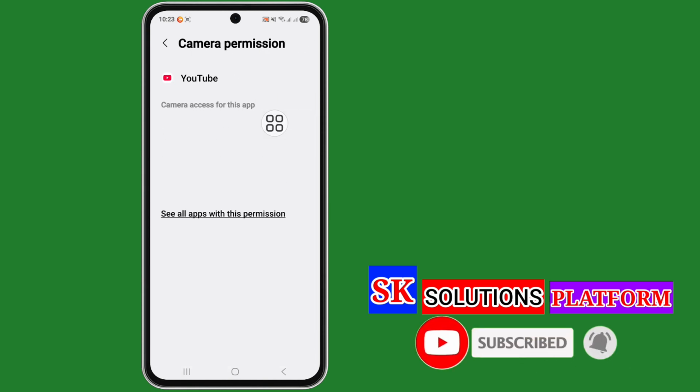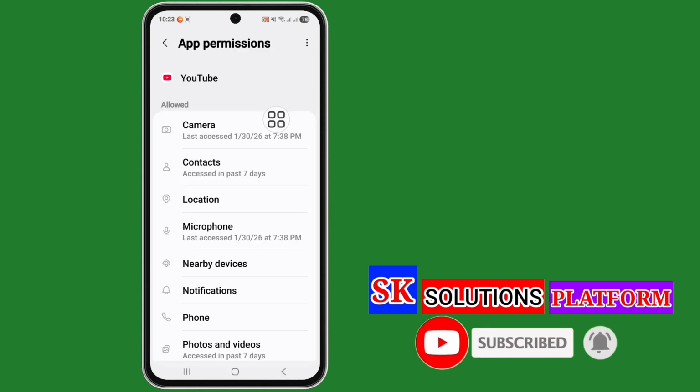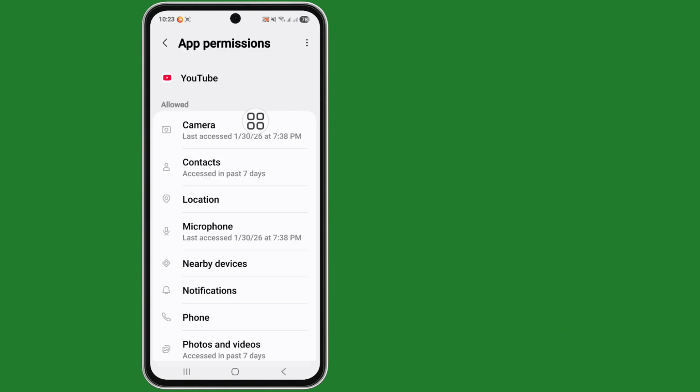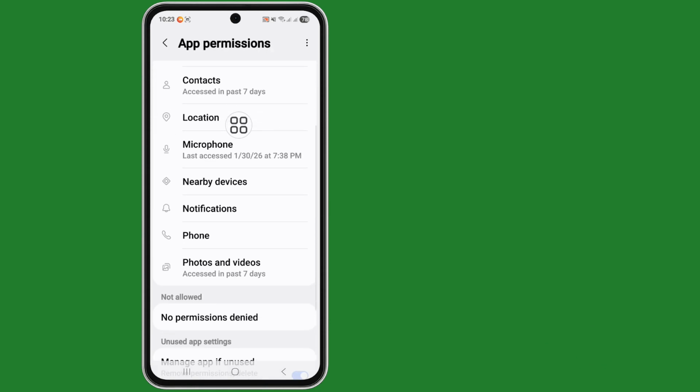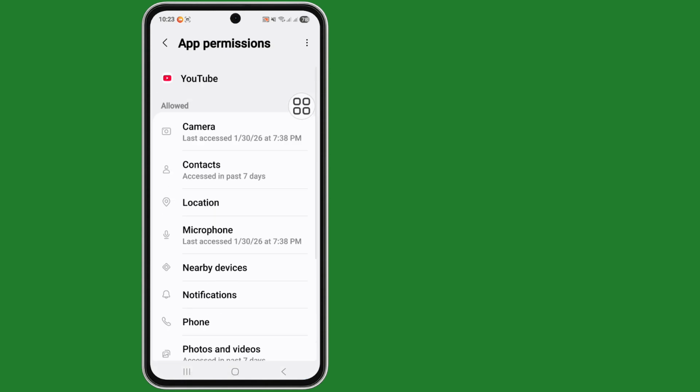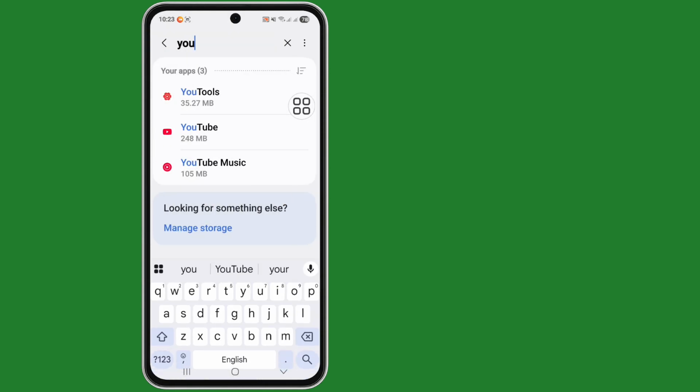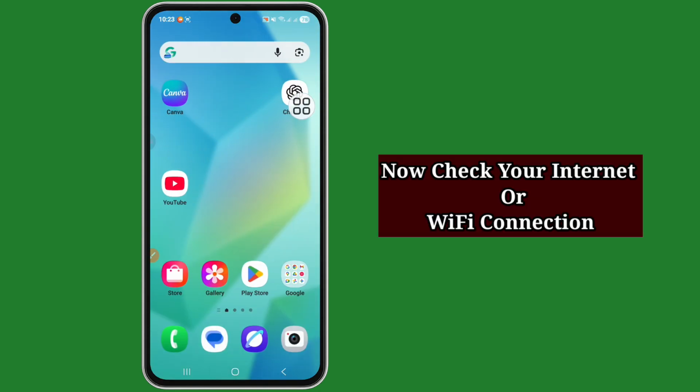Camera allow, contacts allow, location allow, microphone, nearby devices, notification, phone, photos and videos, allow all permissions. Okay, go back and now check your internet or Wi-Fi connection.